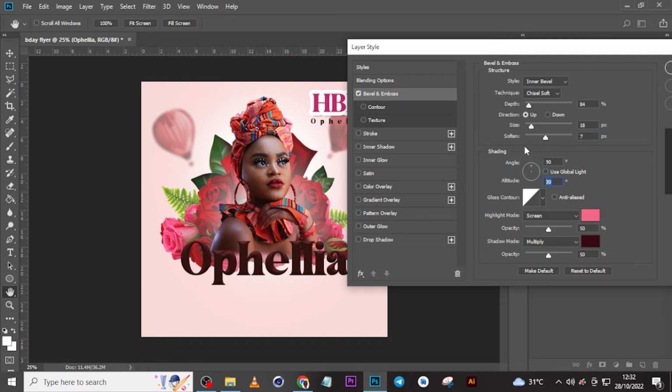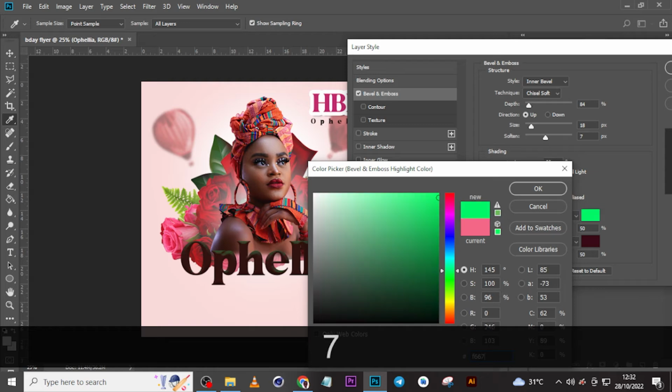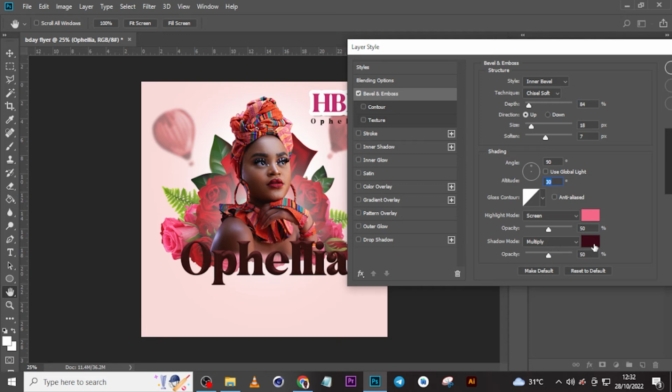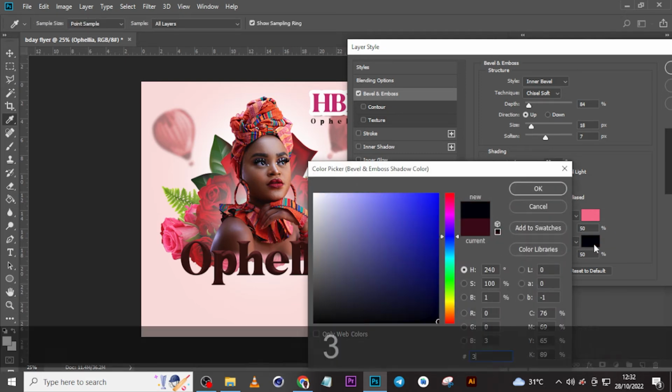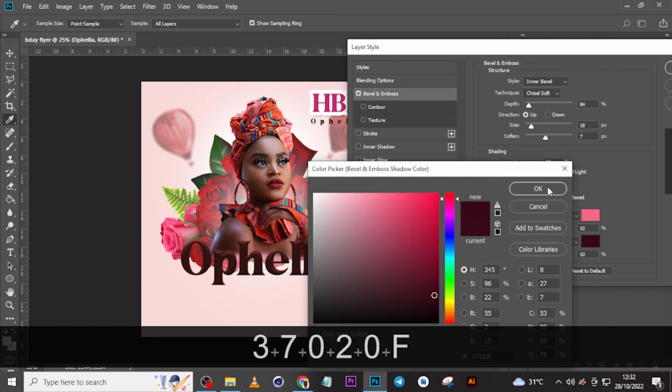and then let's see, what else are we going to do? Nah, let's leave it as this. Don't touch it, let's leave it like that. And then over here, set here to screen, click over here, guys. Now pay particular attention to this. Click over here, set the color code here to F66789. Set here to multiply, click over here, set here to 37020F. All right, click on OK.